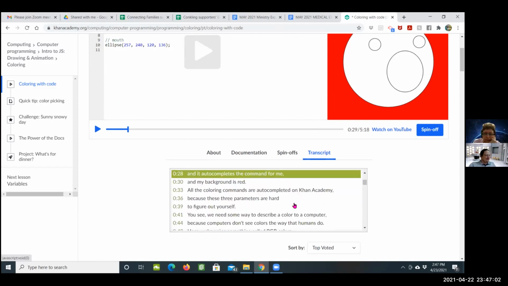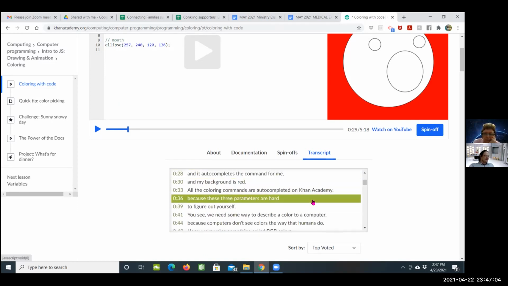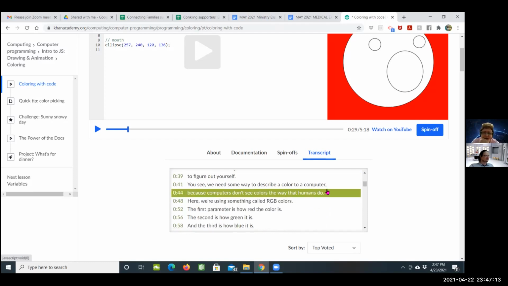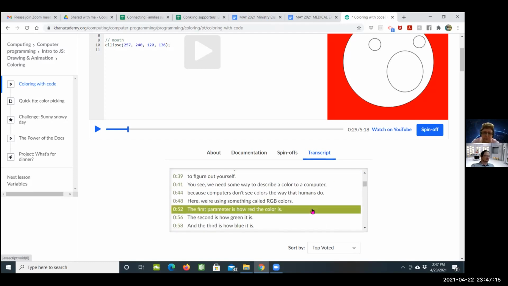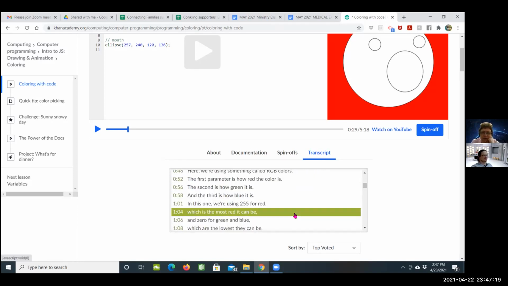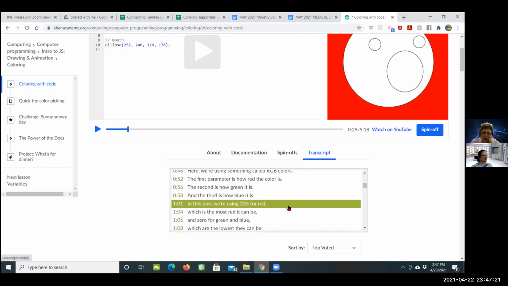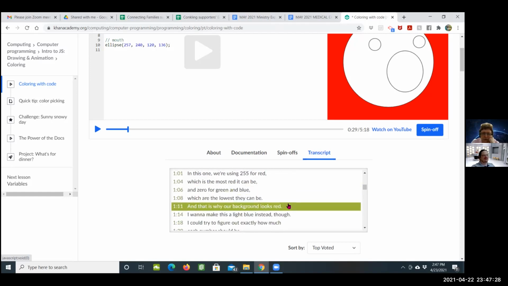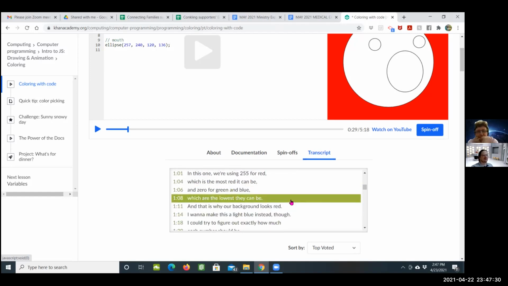Reading background is red. All coloring commands are auto-completed on Khan Academy because these 3 parameters are hard to figure out yourself. You need some way to describe color to a computer because computers don't see colors. So RGB colors, first parameter red, second green, blue. Okay, 255 for red, which is the most red it can be. 0 for green. So 255 is max setting value. 0 is the least setting value.